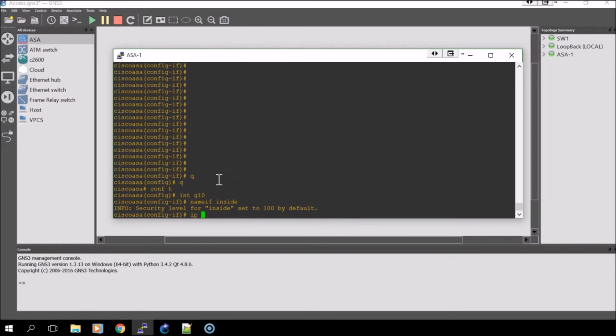You can then apply an IP address, which is in the same subnet as the one you configured on your loopback interface. So we're going to do 10.1.1.2, and then you want to issue no shutdown. I think I always get this backwards.